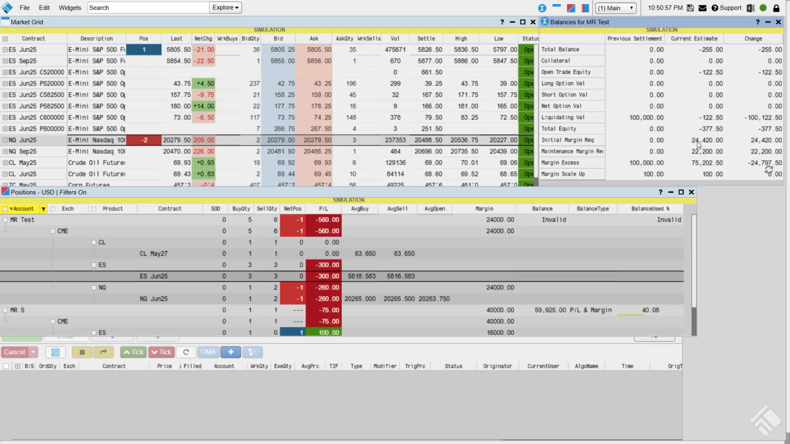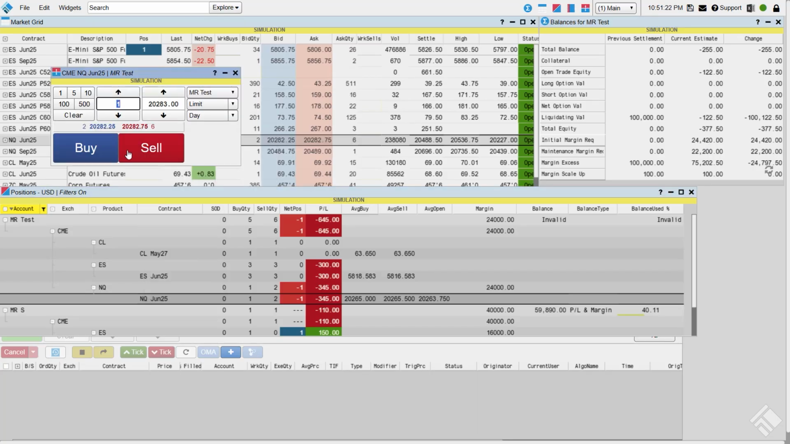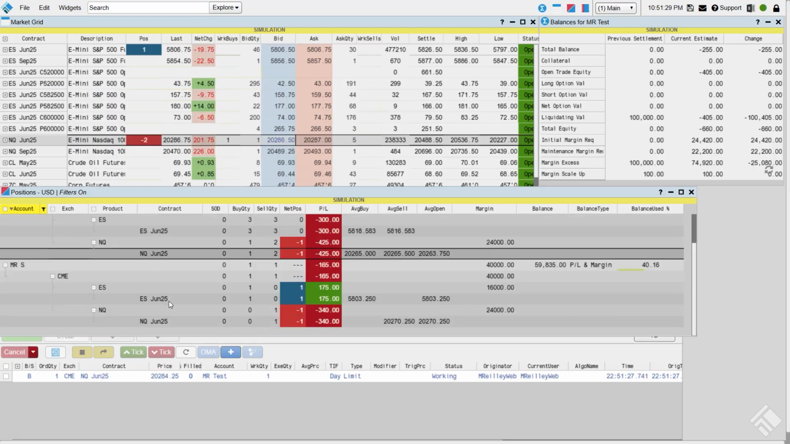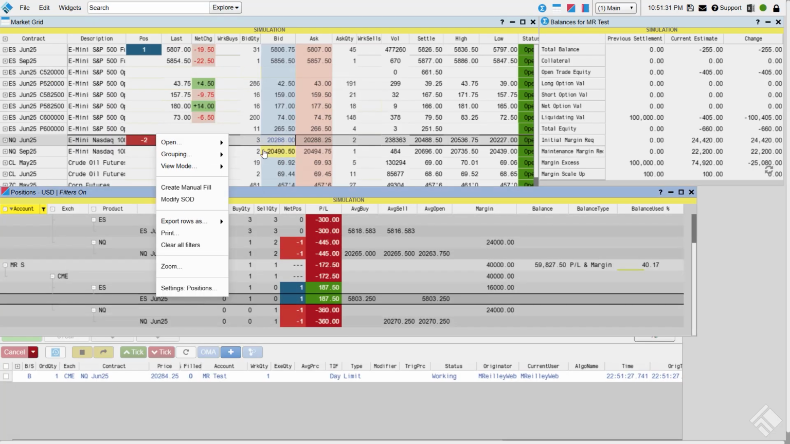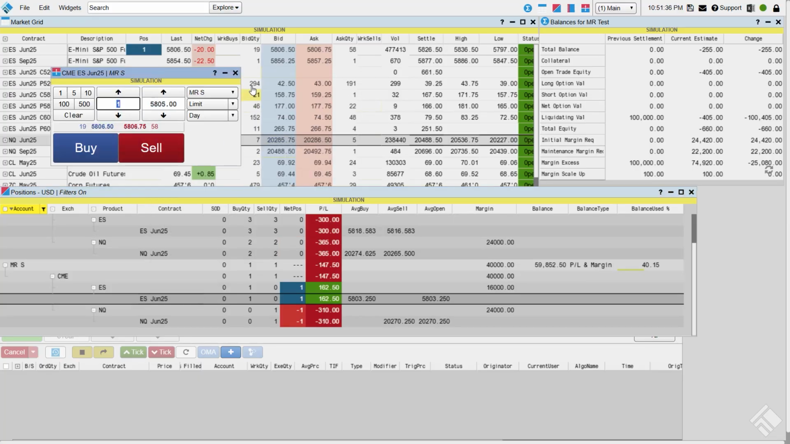So now we can see 24,420 is actually our initial margin requirement. That is for just having this short one NASDAQ position. So we no longer have that offsetting value. So now we're getting charged that full initial margin requirement of the 24,000. Go ahead and exit that as well. And I'm going to do the same on our other account here, just to avoid any kind of confusion.